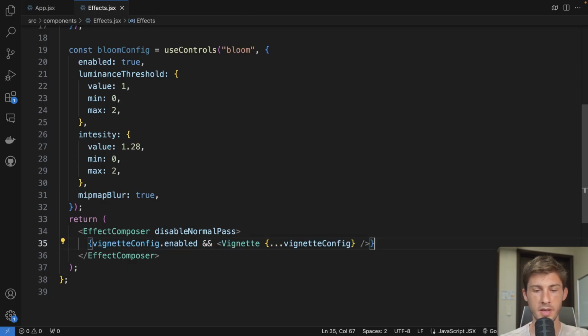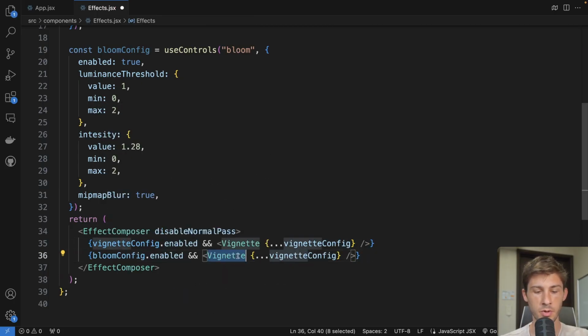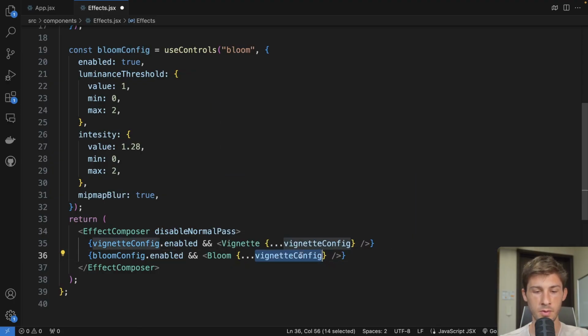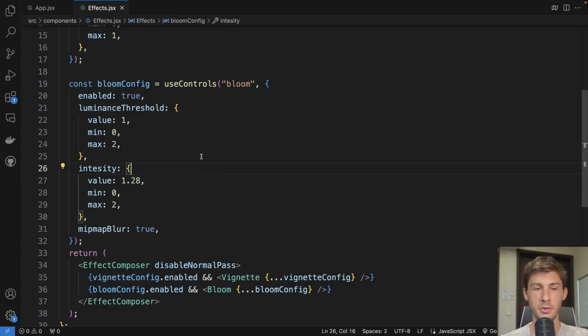Now let's duplicate that effect. We'll be using the bloomConfig and render the Bloom component using the bloomConfig. But if we have a look, nothing is happening. This is because our luminance threshold is at 1 and we don't have any color that is more than 1.